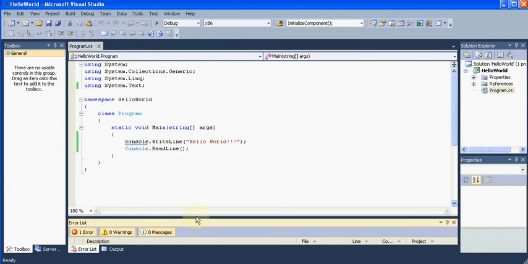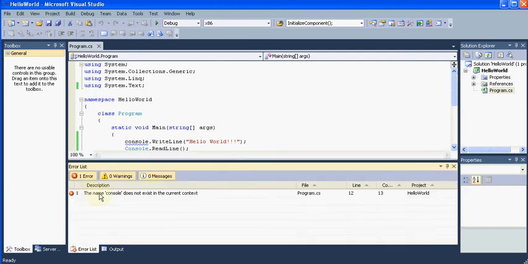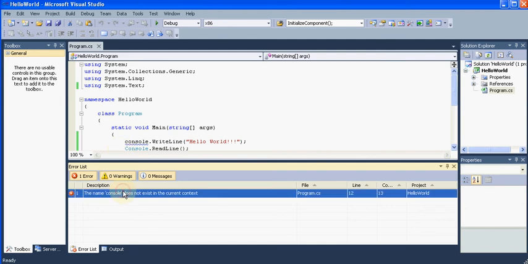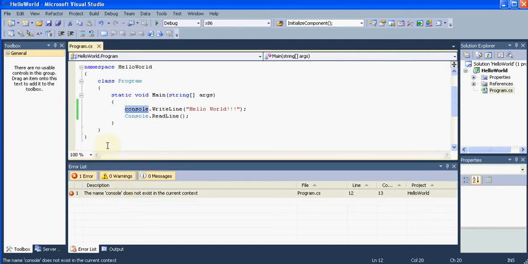If you look down, there is an error list. If I bring it up, it will again show me this error. Okay, and it is showing me which file has the error, the line, the column, and which project. If I double click that, it will take me to the line where I have made the mistake. So you know how to fix it. We will just write it like this, and our problem will be solved.